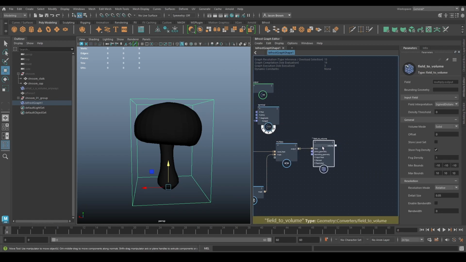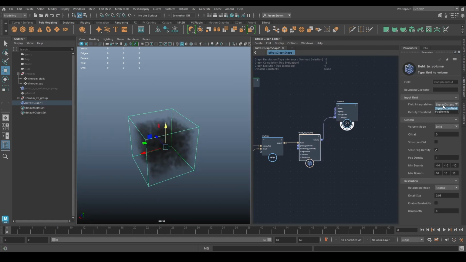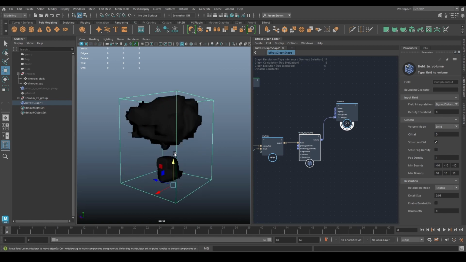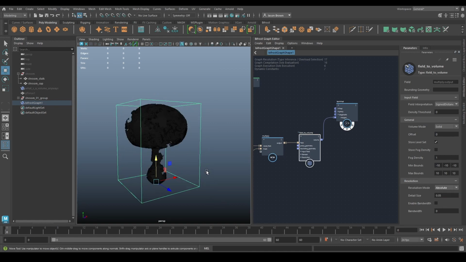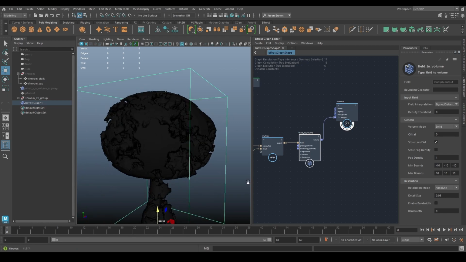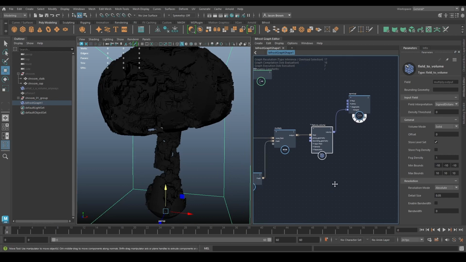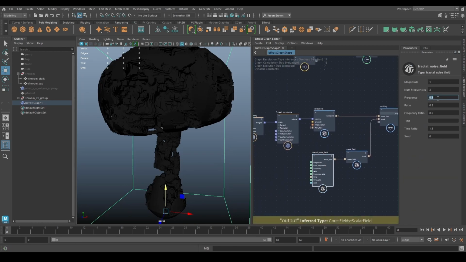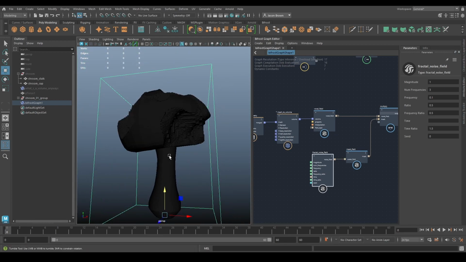So if I plug the field in here, bring my terminal, let's have a look at that field. It would probably help if we change the field interpretation to sign distance and make sure we've got level set turned on. That's a bit better. So it's quite a low resolution. Let's set that to absolute so we can see what's going on. There we go. And you can see here that we have our mushroom with a whole bunch of holes carved into it. And we can change that by changing the frequency here. It takes a minute to work itself out, but you can see it's basically using the field to carve holes in our mushroom.